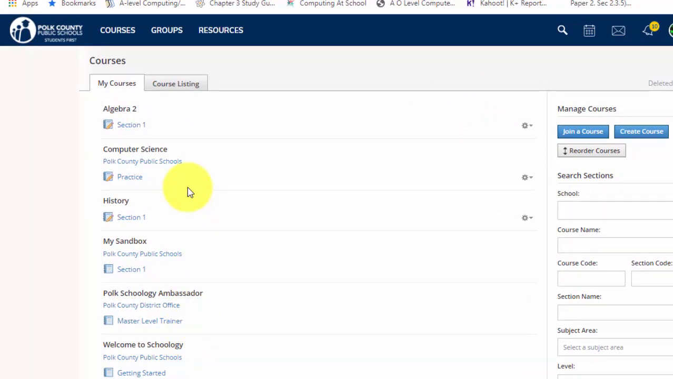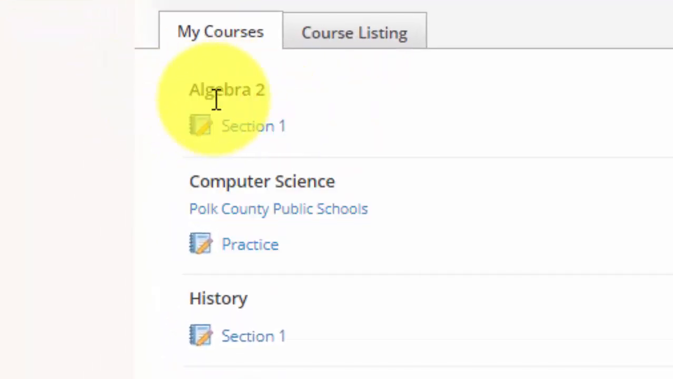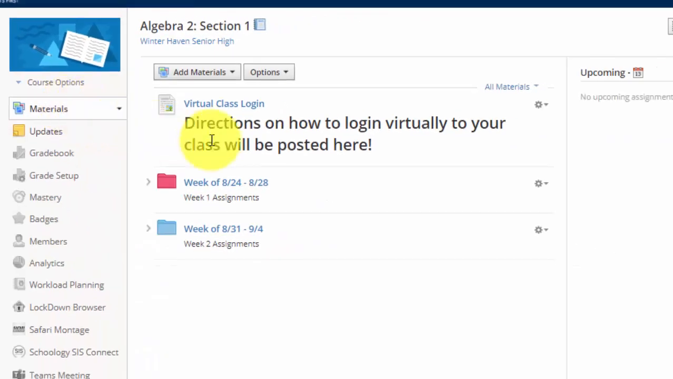This brings you to a list of everything that you're registered for the beginning of the school year. So you're going to look at your schedule and you're going to see what is your first period class. And if your first period class is Algebra 2, then you're going to look in this list for Algebra 2. It may say a period, and it might not say Section 1 here. It'll probably say Algebra 2 or something like that. It's the naming mechanism of the district, so don't worry about that, but look for Algebra 2. And then you're going to click right here where you can click on it.